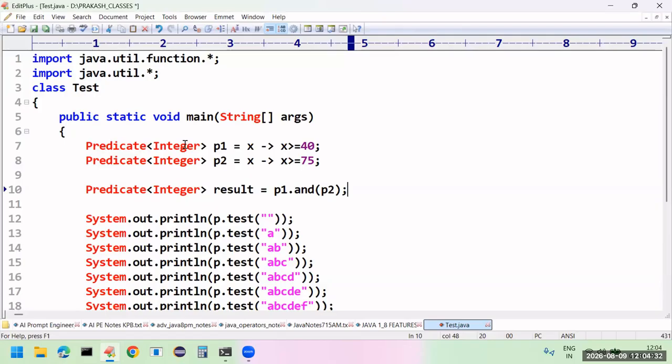Yes. Clear? Sir, where is the and method present? The and method is applicable on two predicate objects. It is present in the Function interface, in the Predicate interface, because on which reference we are calling it. Got the point? Yes. Clear, friends? Clear.